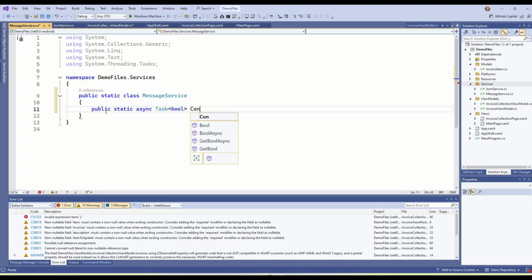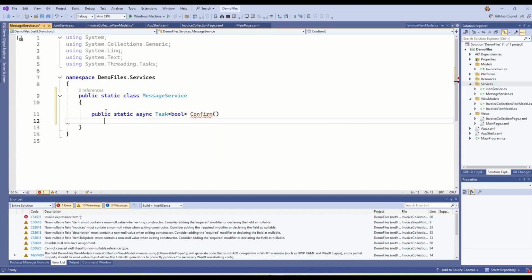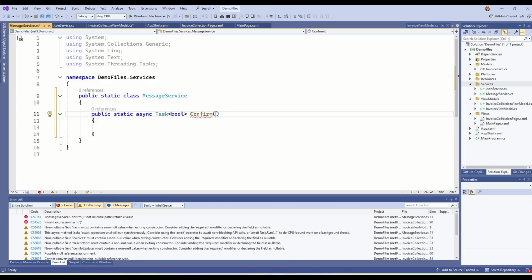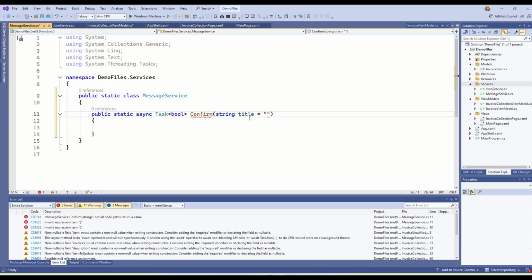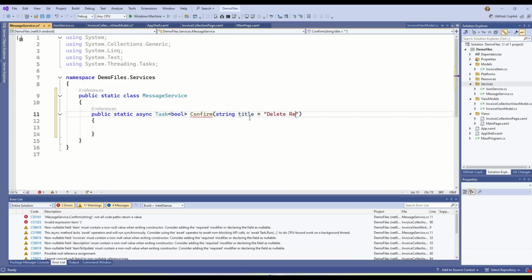We'll call it confirm. Now I mentioned that we might want to change the title that's displayed to the user. We're going to take in that title as a string input parameter, but I also want to provide a default. So we'll have the default outcome say delete record, and if we ever want it to say something else, we can pass in a different title. For now, we'll just assume that we can get the default in there.